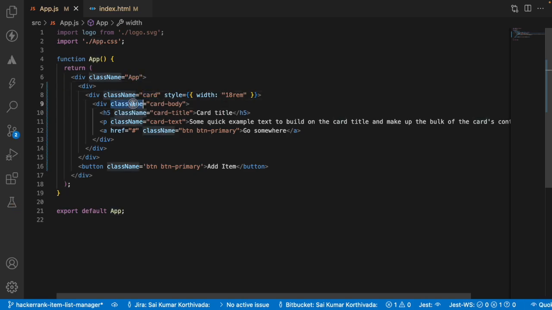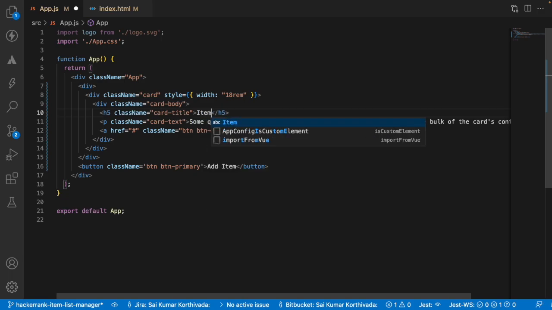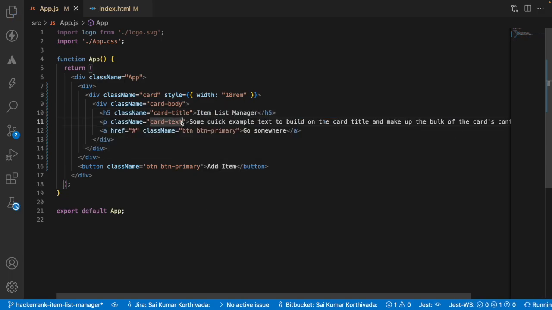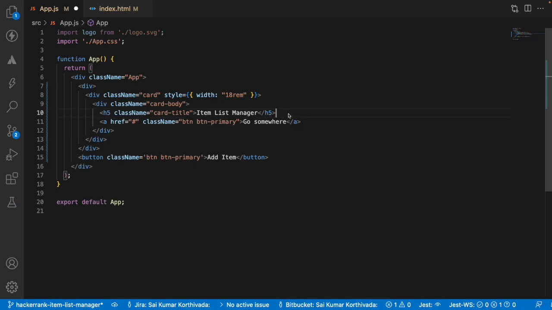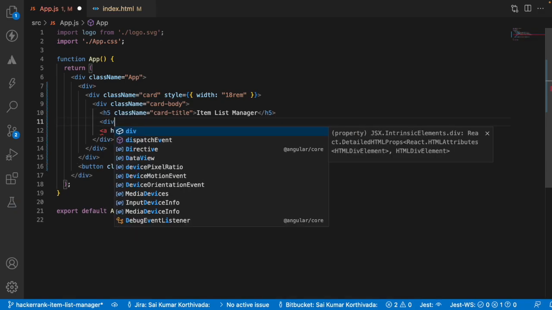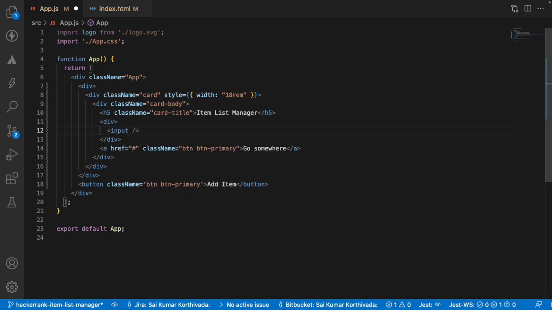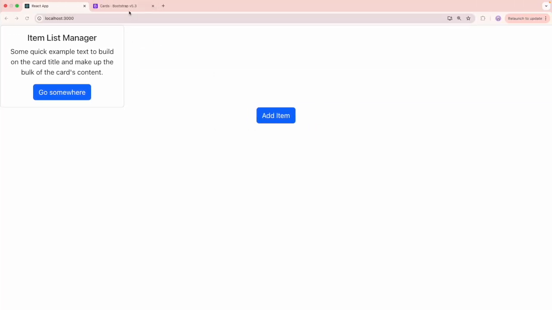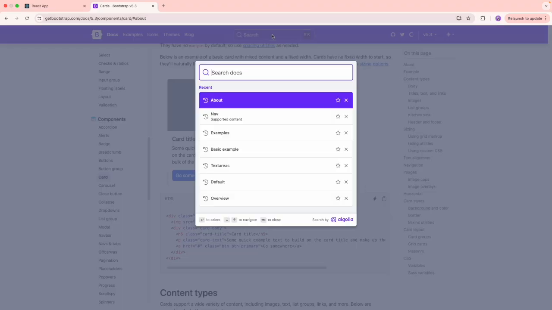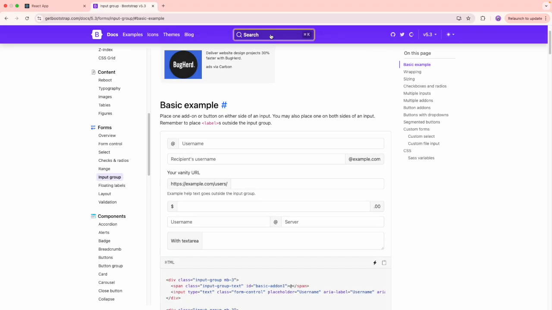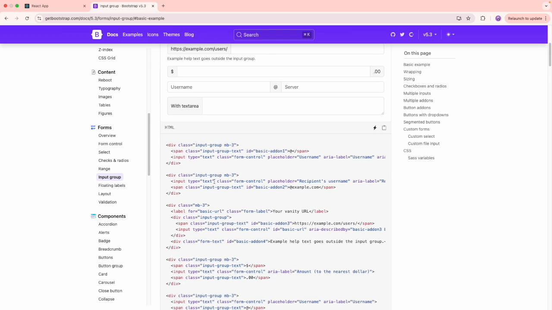And now what I'll do is I'll try to add something called Item List Manager as my header, and instead of my paragraph I'll use an input field. So let me go with a div, and inside this div, let me create an input field which is having Bootstrap CSS. So what I'll do is go here, search for input or form control, anything. So I have an input over here.